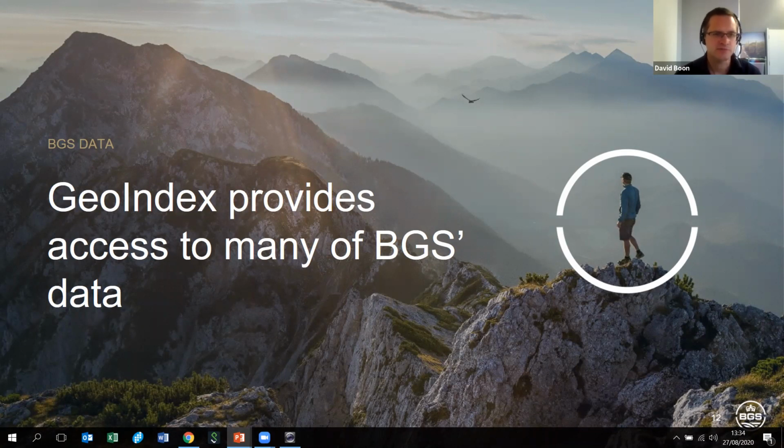So we'd really prefer professionals to be using GeoIndex. There's a lot more useful data in there. By all means, use whatever you feel comfortable with, but don't just use the Geology of Britain viewer. Also look at the GeoIndex if you want that extra level of information. Yeah. That's good.